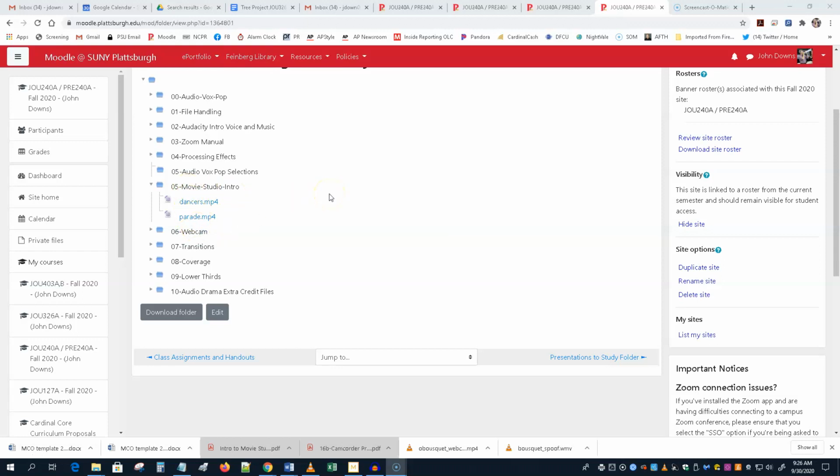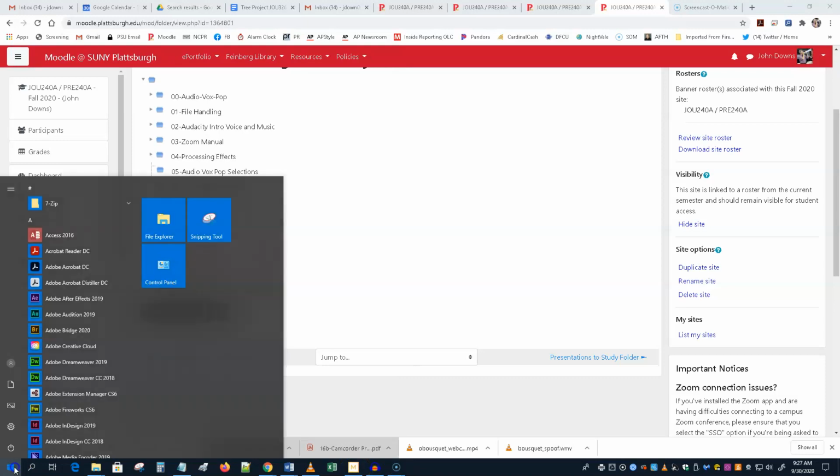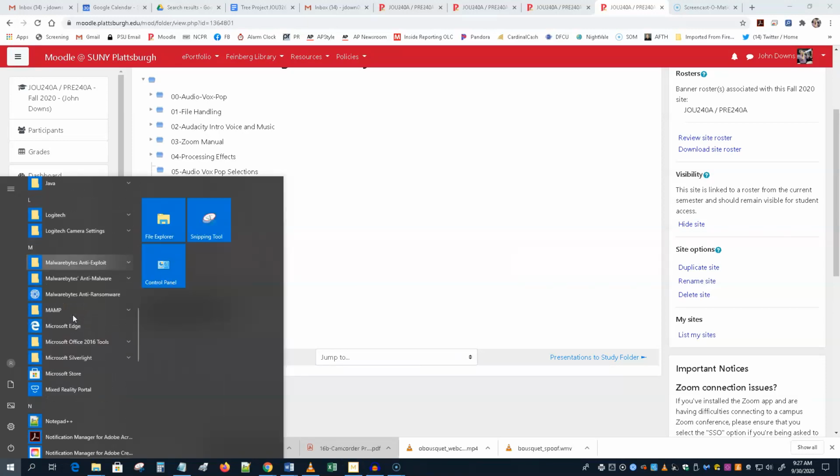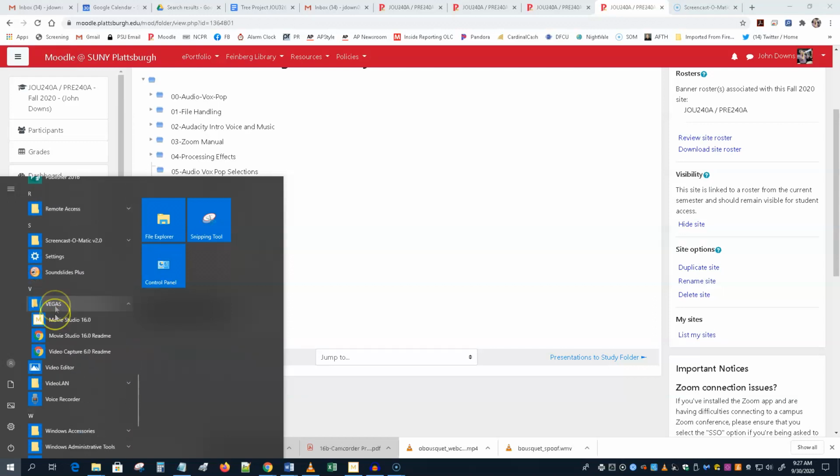Now you're going to go and launch Movie Studio. Where do you find Movie Studio? There could be an icon on your desktop, which will look like this, an M. So that would be fine. But also you could find it under Vegas, V for Vegas. So if you scroll down to V, Vegas, there it is, the M, Movie Studio 16. So click on that.